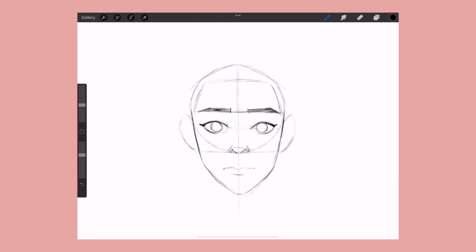And of course, the lips can have many different shapes and sizes and also positions. You can place them really high, you can place them really low. You can also even place them in the middle. It's just not really that common, I suppose.